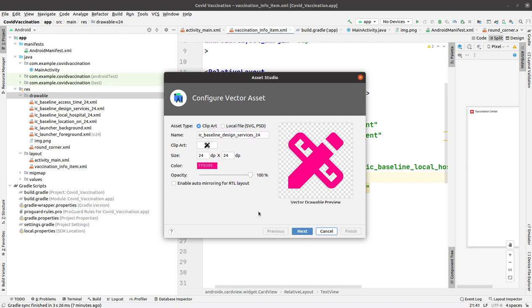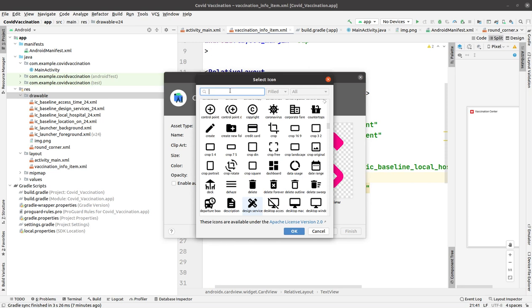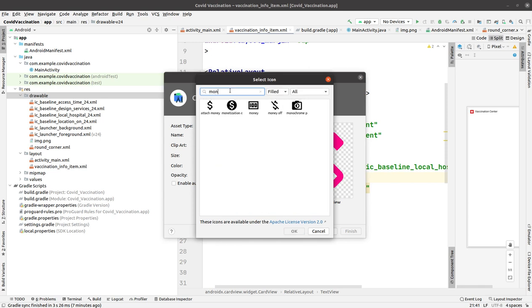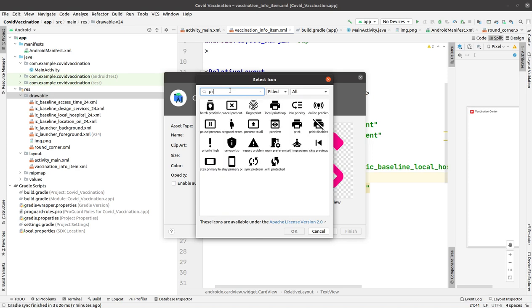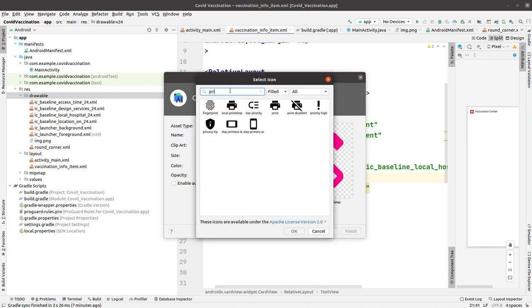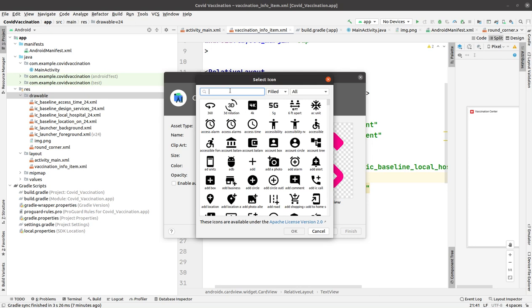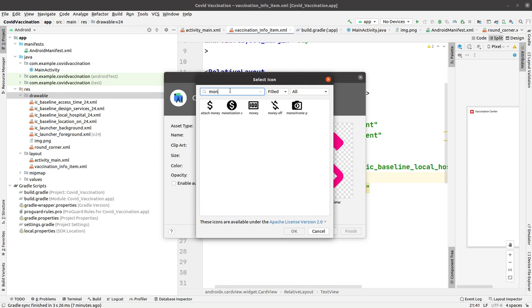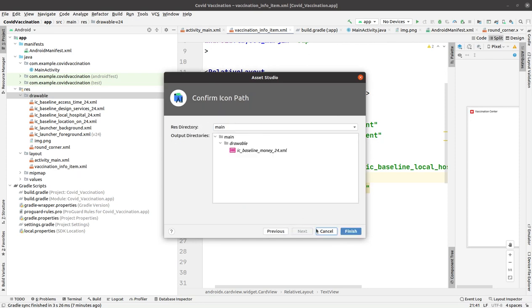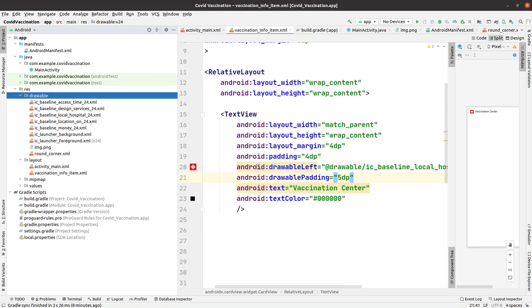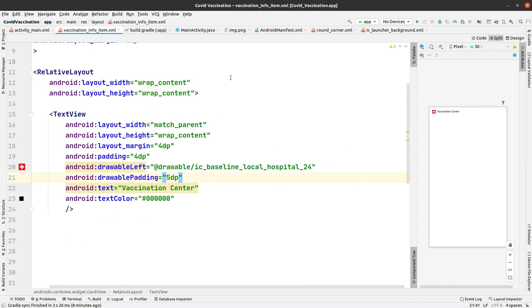Okay, then I have to choose the clip art. The clip art is there, and then I have to choose from these things. Like I'm searching for price, and price is not there, so I will just choose from money. Okay, and it will appear like this. Choosing this, click on OK, then next, and then finish it. Okay, so we have added the assets, and now we're going to proceed further with adding the text views.